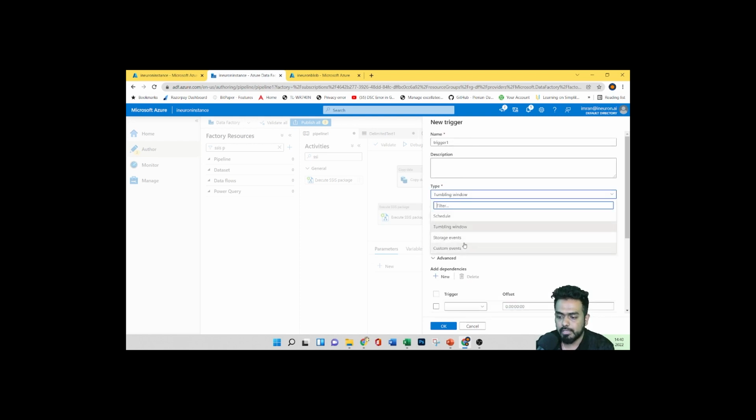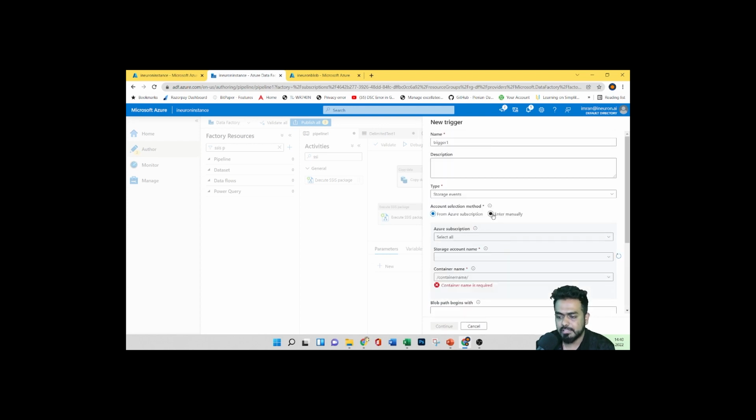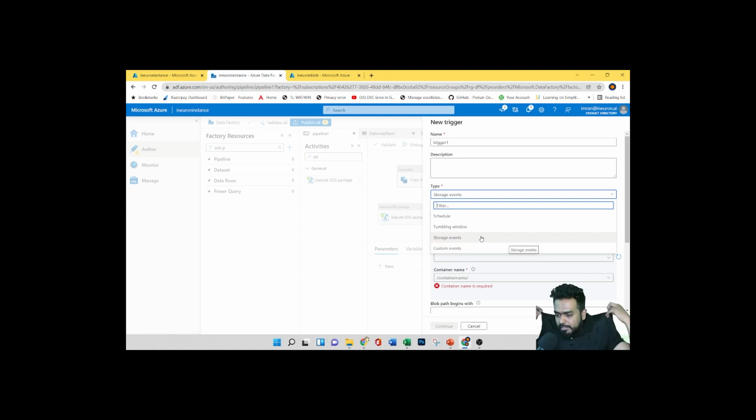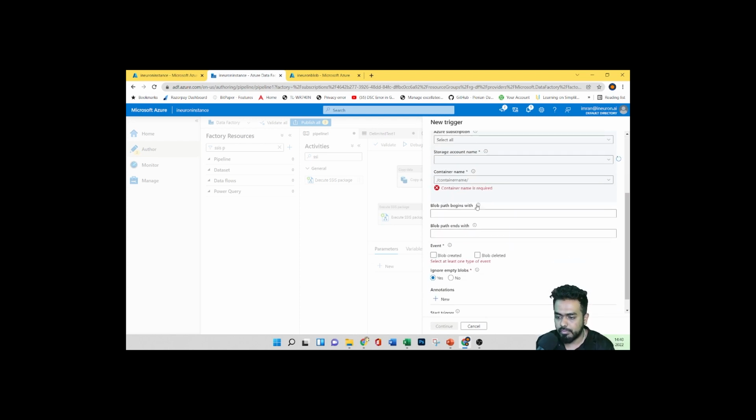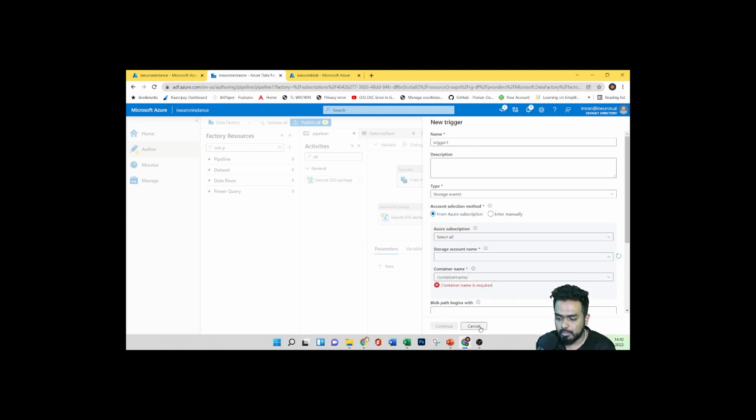Next we have storage events, where we can just give the events, it is similar. When we go for storage events or custom events, it will try to execute at that particular time. This is where we give the paths, and all the details can be filled in here. So this is all about the triggers.